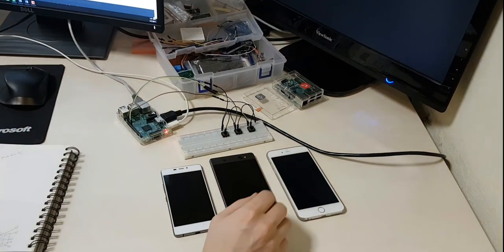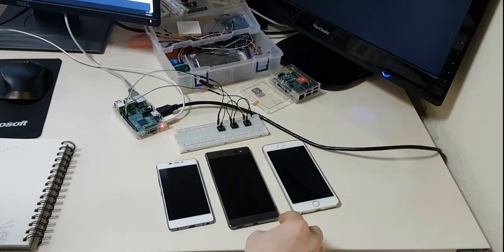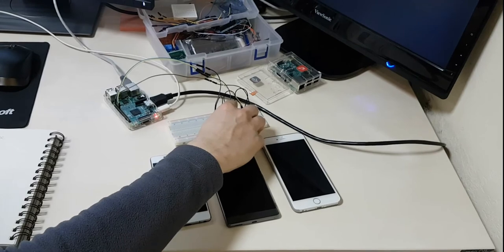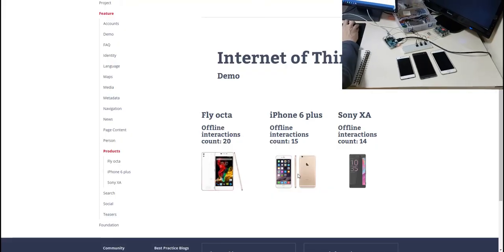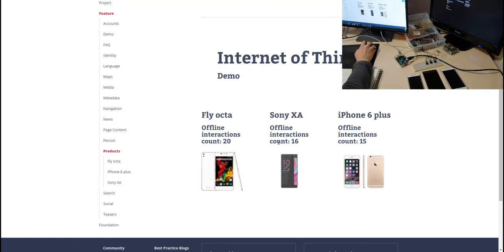Let's get Sony back to the top. Which one is Sony? This one. Okay, this is the second one, so I'm going to push the second button a couple of times and refresh the page again. So the Sony is back on the second place.